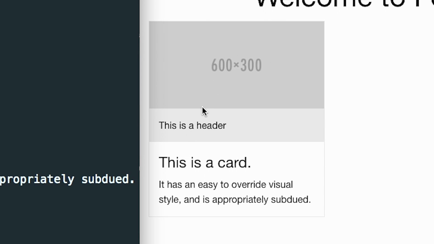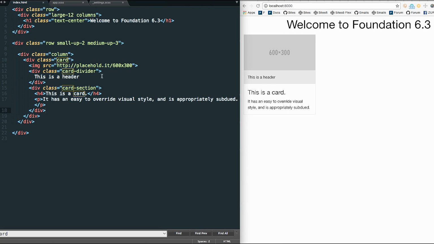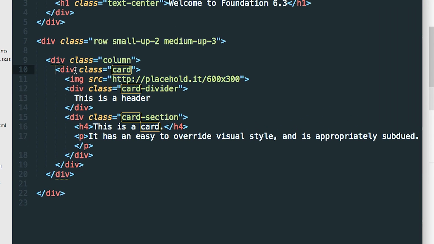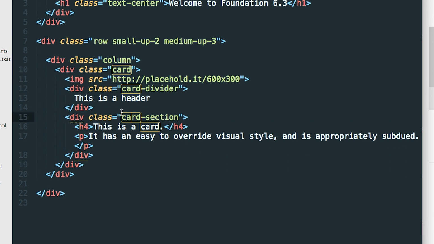You have an image. You can have a divider. Now, you can move this divider anywhere you want. And then there's also a card section, which creates some padding, and that's usually where your main content will go. So I'll show you around the code here just a bit. So we have our card, and this is a card container, so div with a class of card. We also have an image in here, and then you'll see the card divider class wrapping some content, and then a card section div as well, and this actually creates a little bit more padding for your content.